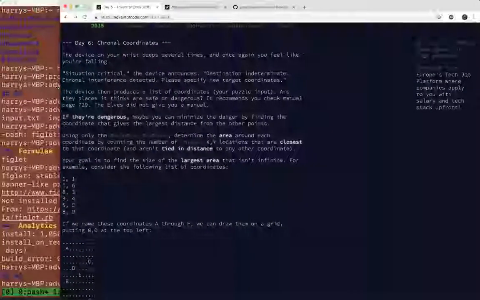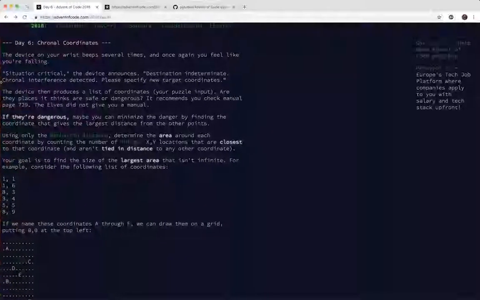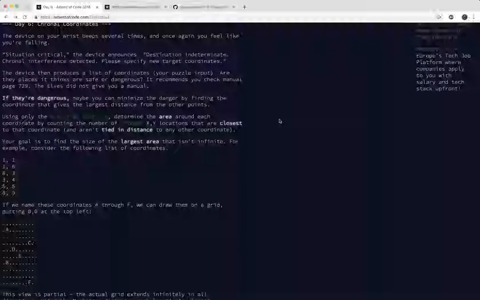The device on your wrist beeps several times, and once again you feel like you're falling. "Situation critical," the device announces. "Destination indeterminate. Chronal interference detected. Please specify new target coordinates." The device then produces a list of coordinates, your puzzle input. Are they places it thinks are safe or dangerous? It recommends you check manual page 729. The elves did not give you a manual.